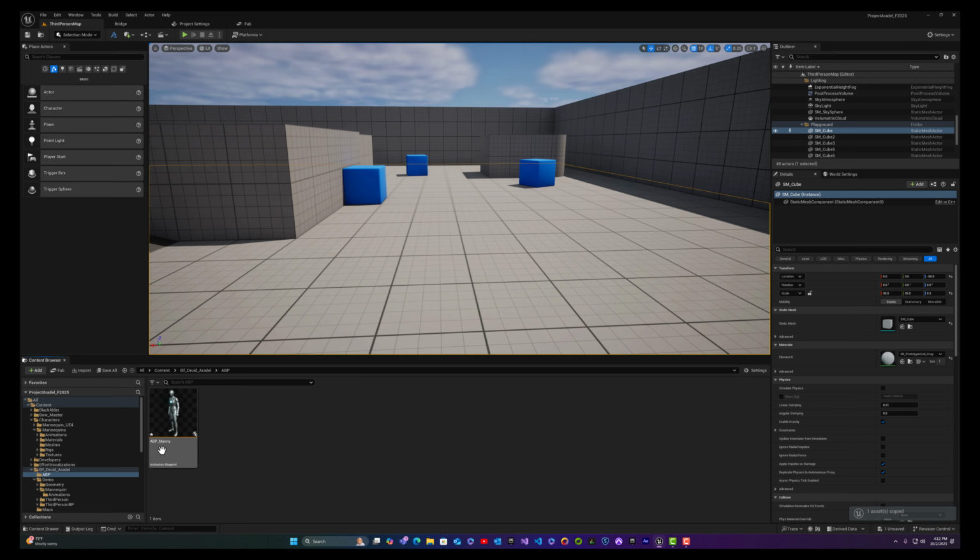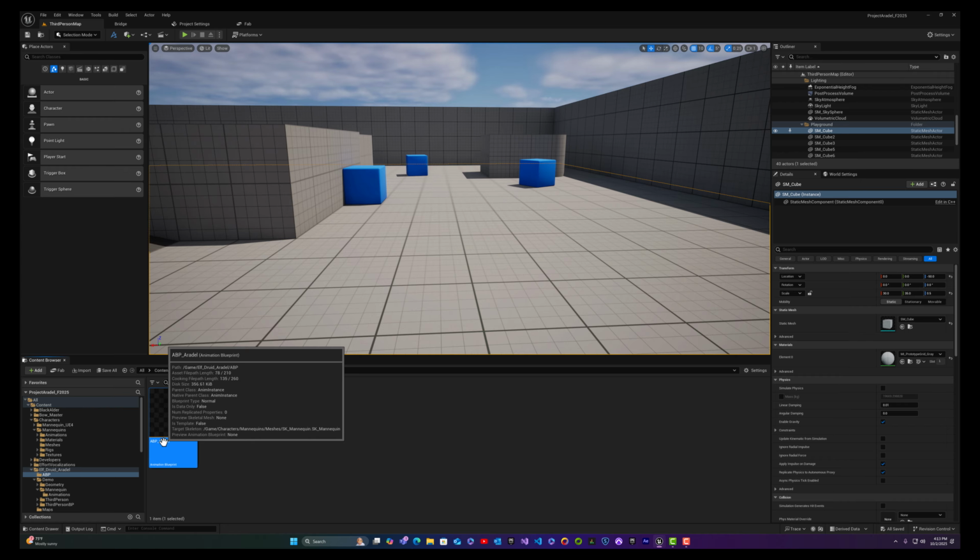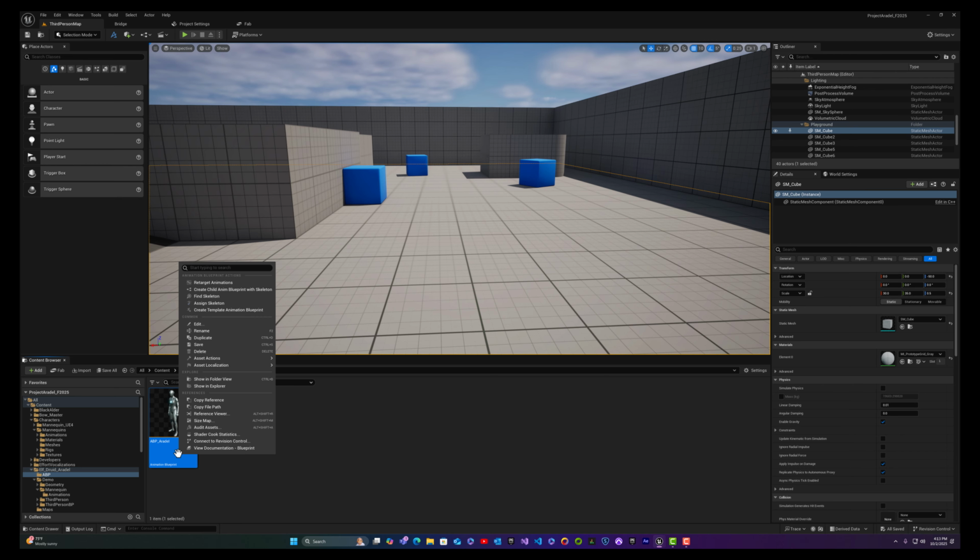Now, I don't want to continue to use the same name, however, so I'll hit F2. And I'm going to rename this ABP Elf Druid, or actually, I'll just call it ABP underscore Aradel. That should be fine. ABP Aradel. All right, so now what I can do is I'm going to edit this animation blueprint. Before I do, though, I need to change the skeleton that this is associated with. So that's pretty easy. I'm going to right-click this and choose Assign Skeleton.